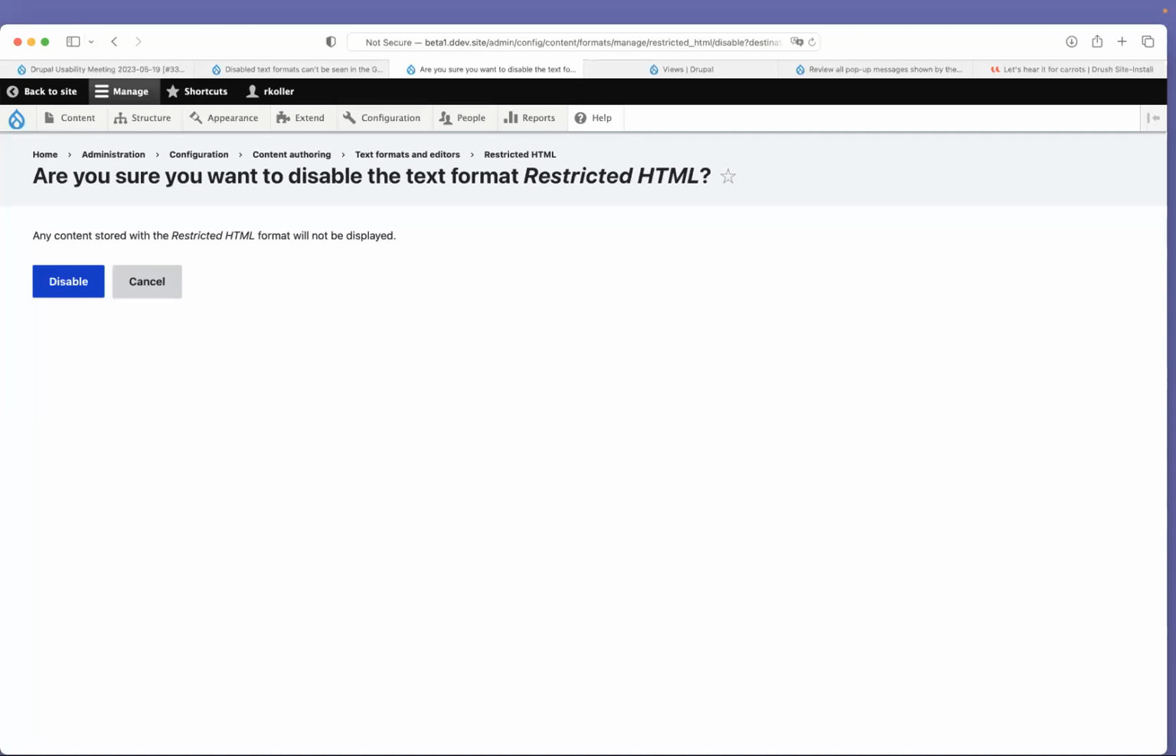So for you, changing from content to just text field would suggest that this is something that only affects the back end, when it's really something that affects the front end. Right. How about then just text stored with the restricted HTML format will not be displayed? So if it's text stored, then it is not the whole content, and it's not something technical like field.